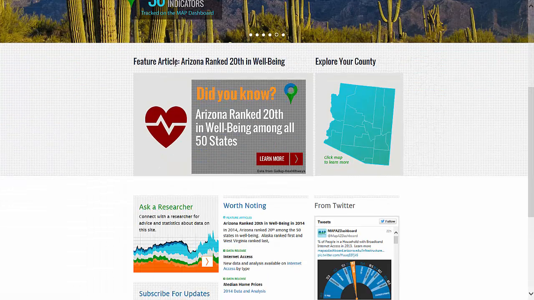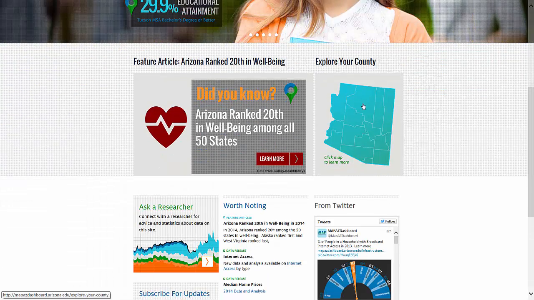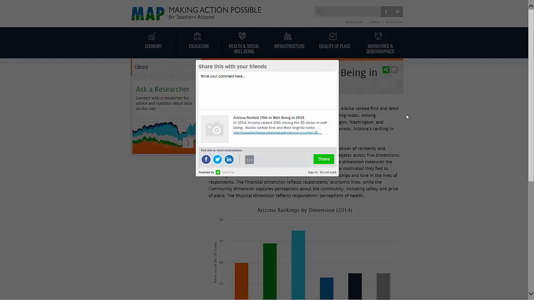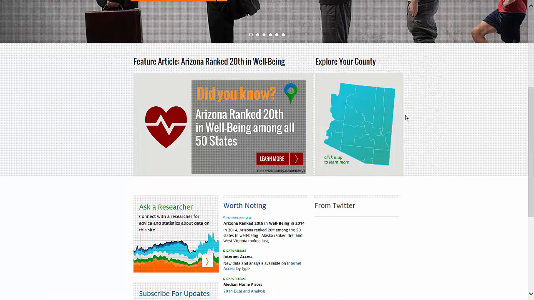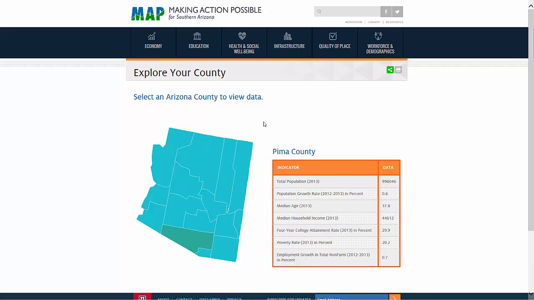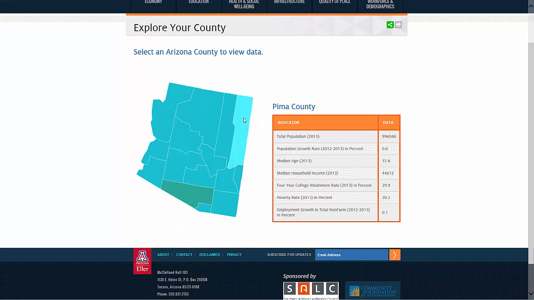Also on the home page are our featured article and Explore Your County's interactive map. The featured article highlights the Tucson metro area's performance in a key indicator, and if clicked, leads to that article's landing page where you can read more. You can also print and share this page by clicking on these icons in the upper right-hand corner. The Explore Your County's map is also clickable, and this leads to a separate page where you can click on any county in Arizona to see the latest data for 7 key indicators.